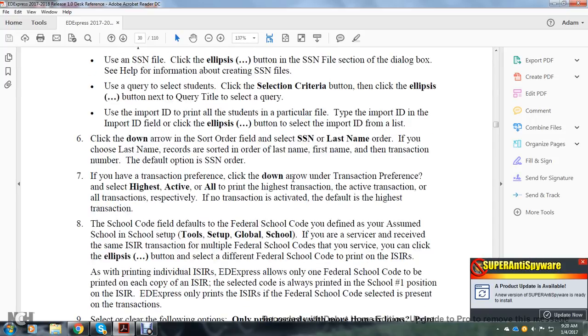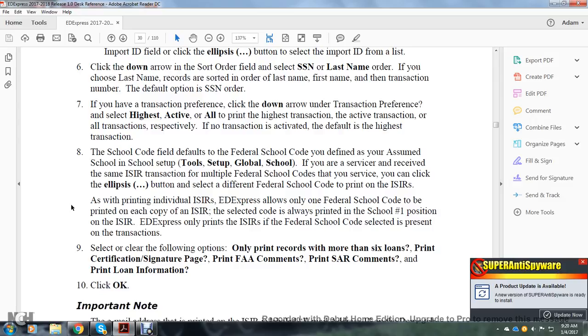If you have a transaction preference, click the down arrow under transaction preference. The options are highest active transaction, all transactions, and highest transaction, respectively, where there is no transaction activity. The default is highest transaction.